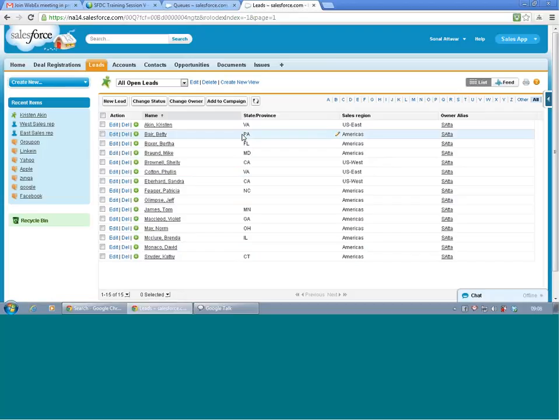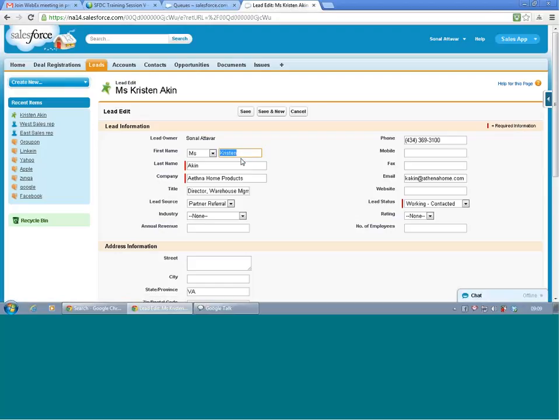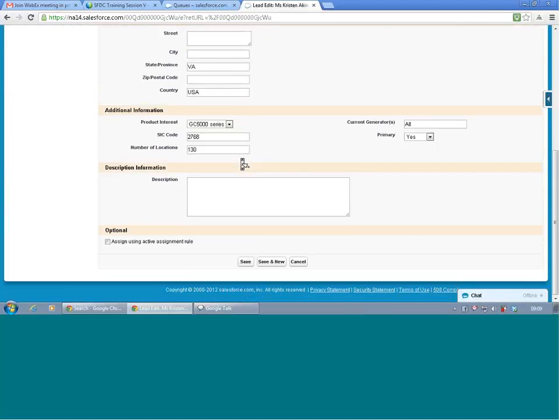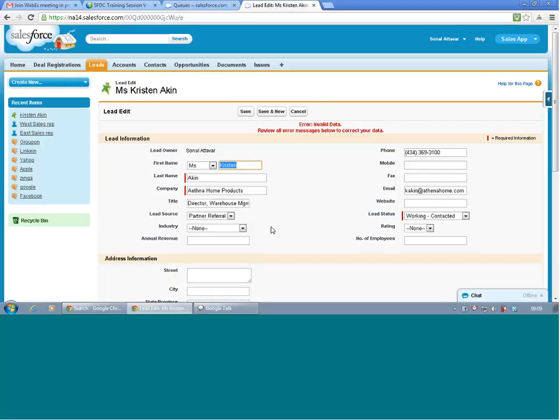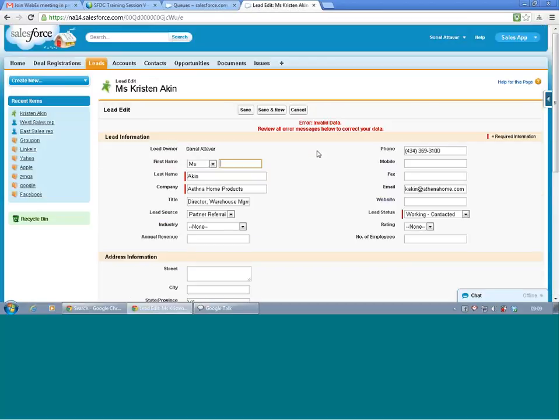Okay. So now edit the first lead. If you edit that one in the UI, you can see a small checkbox. Scroll down, small checkbox, assign using active assignment rule. Check that one. And now we save it. Basically, this is the existing record. Scroll down, what does it say? Okay, inactive.